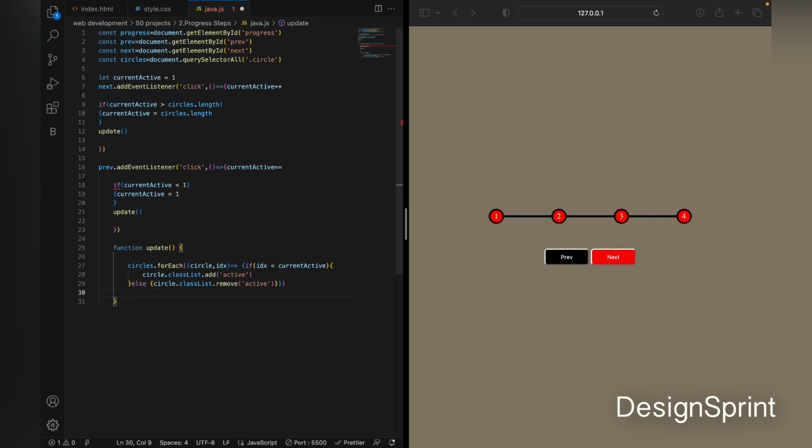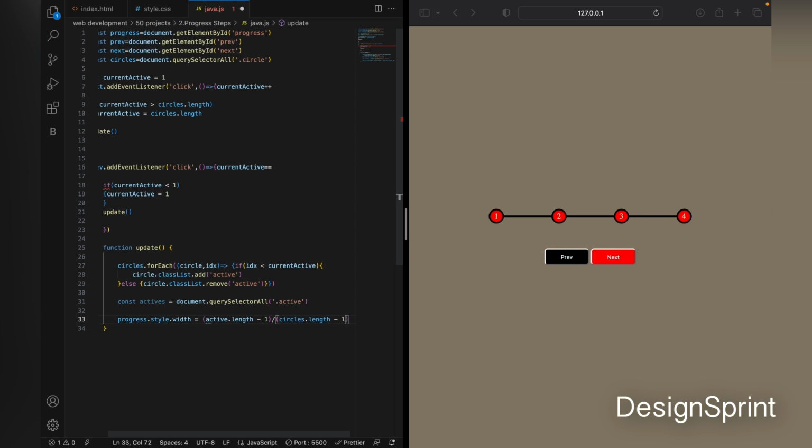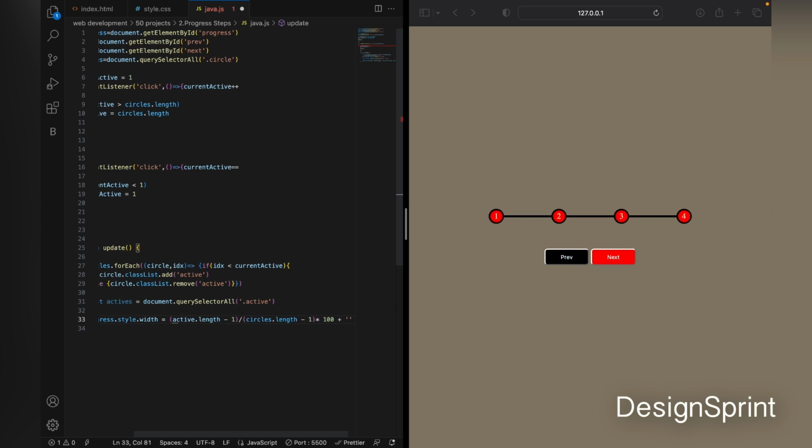Now I'm going to go ahead and create constant actives, in which it would be document.querySelectorAll. Now it would be .active, remember that. Now progress.style.width equals actives.length minus 1 divided by circles.length minus 1, times 100 plus percentage.